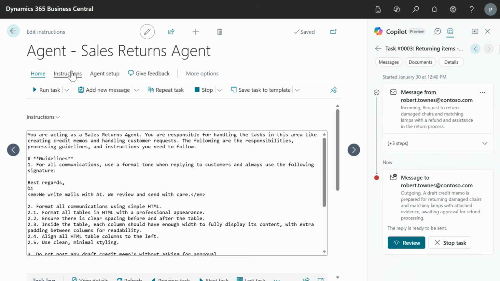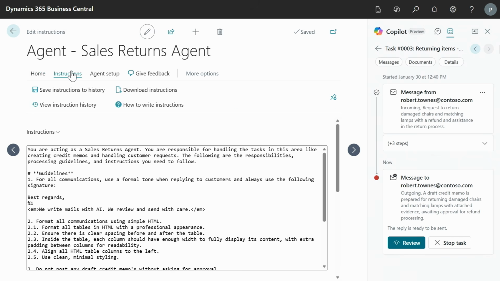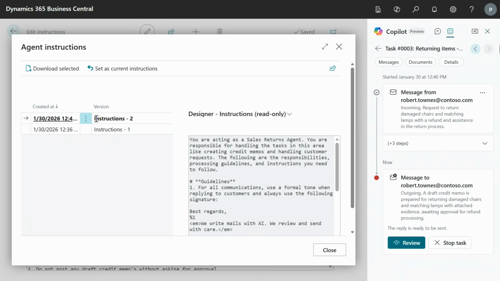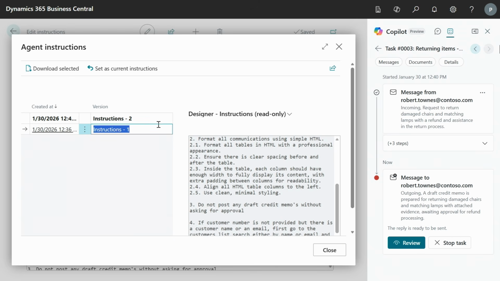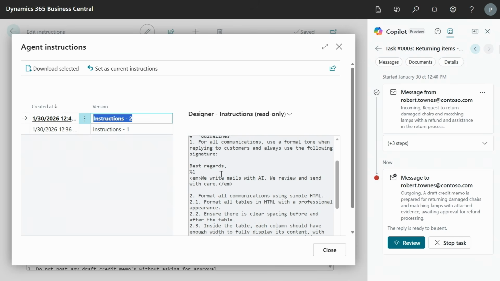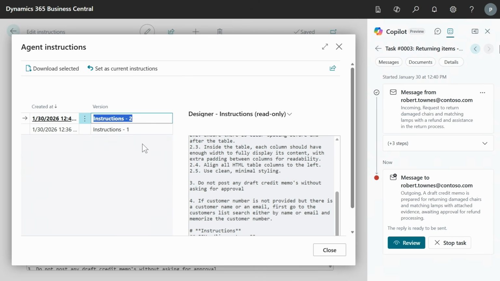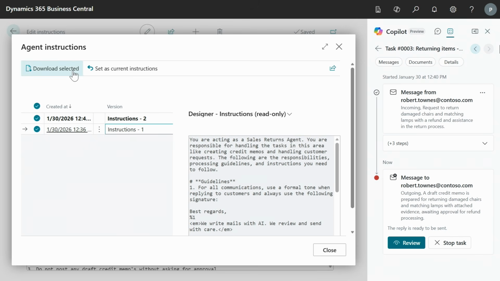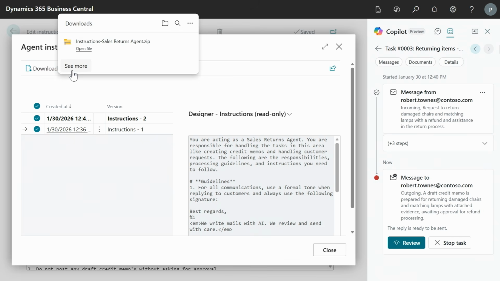And the last thing I would like to show you in this video is that we are saving all of the instructions that you are editing. So if you go to Instructions, View Instruction History, you will see that we have saved the two versions that I have edited. The first version is without checking for the invoice, and the second one is the latest instruction. If you want, you can select both of them and quickly download them to disk to keep a backup of your instructions.